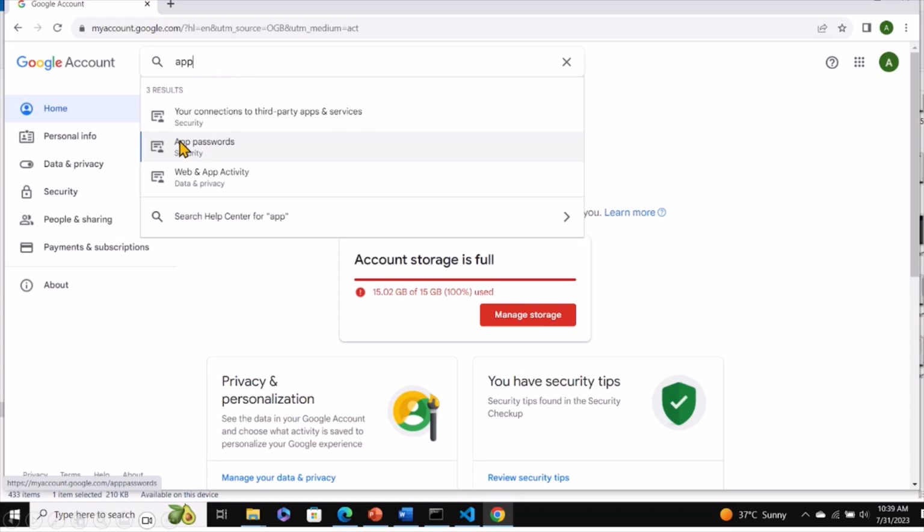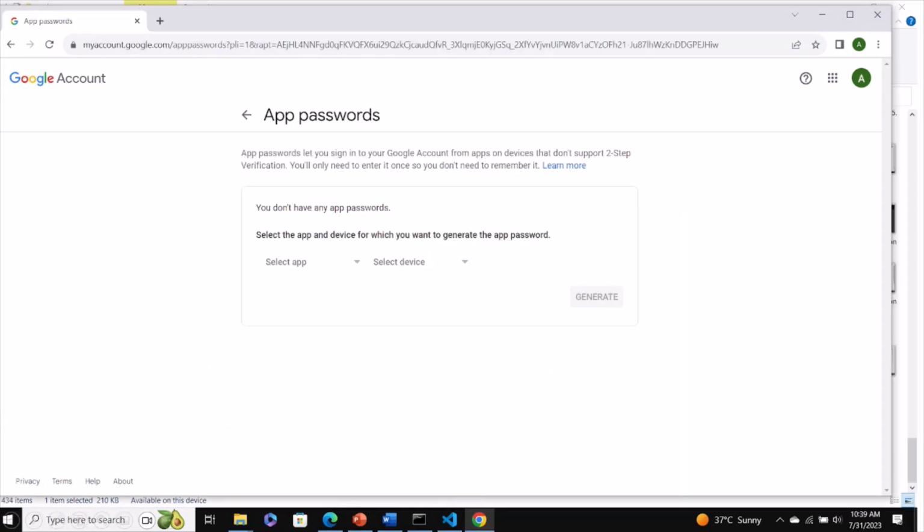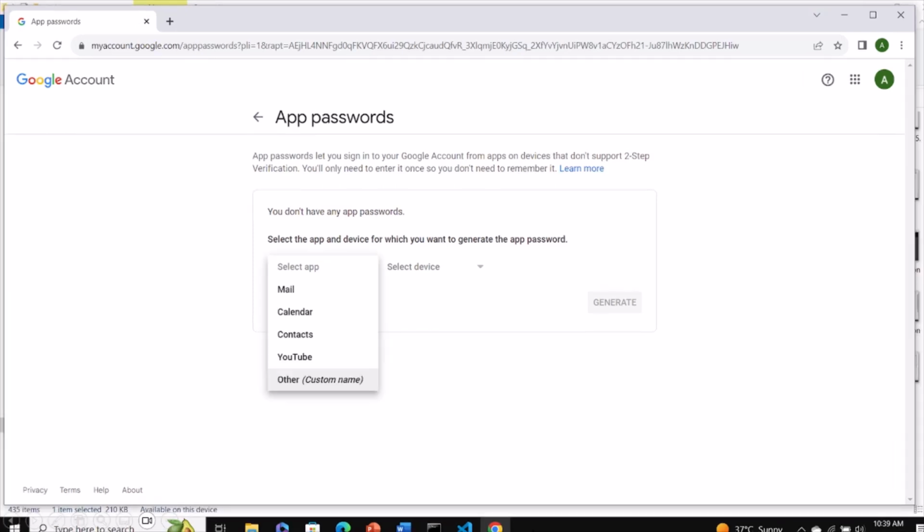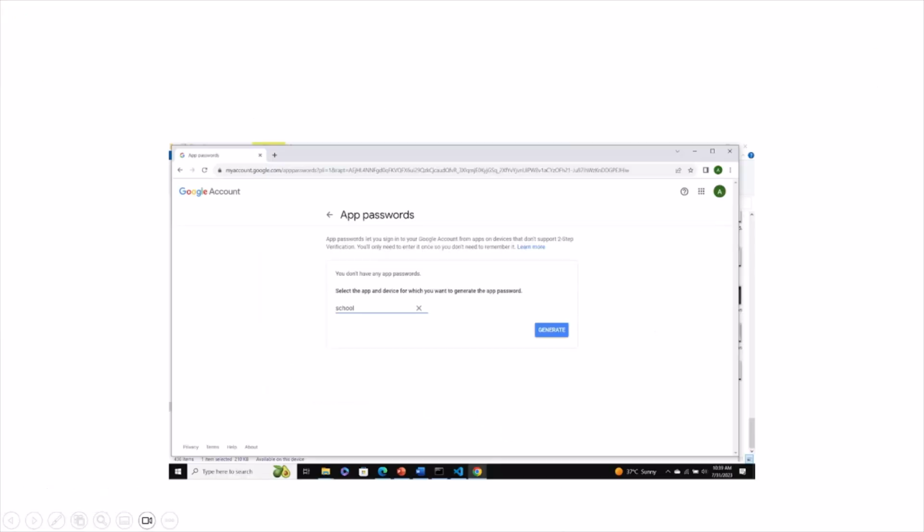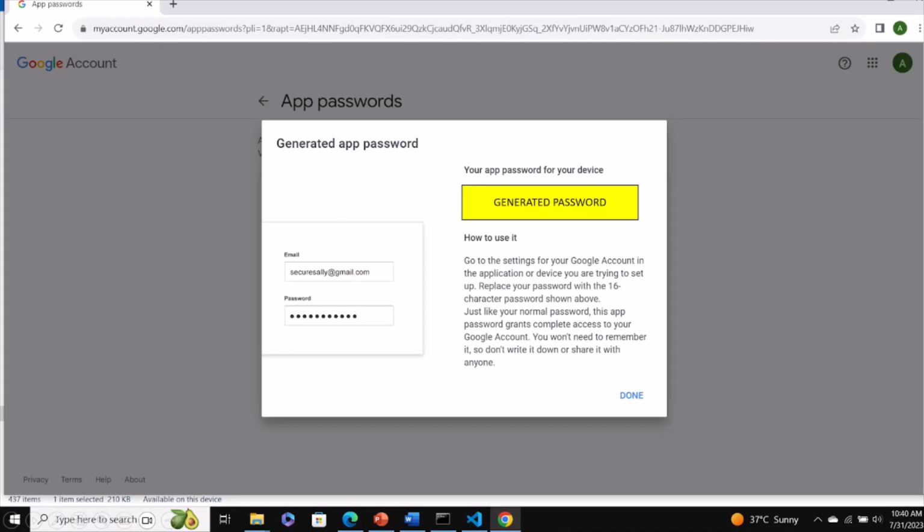That's what we're looking for, and you can see that in the drop down list. Click on app passwords, which will bring you to this page. Click on this down arrow button, which will give you these choices. Select other custom name, put in the name of the app, click on generate, which will give you this screen, right? And you'll have a password here.